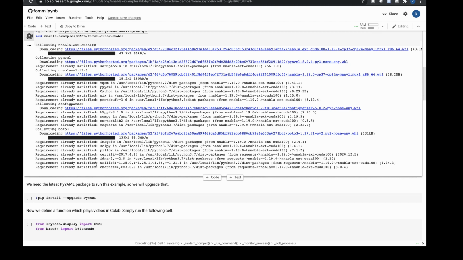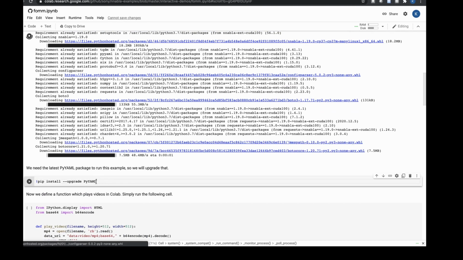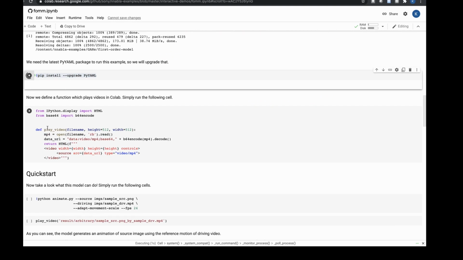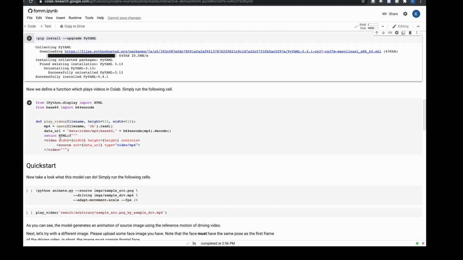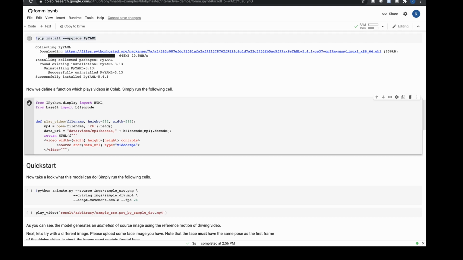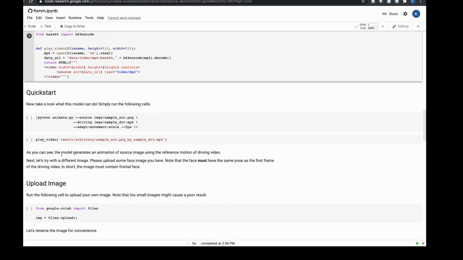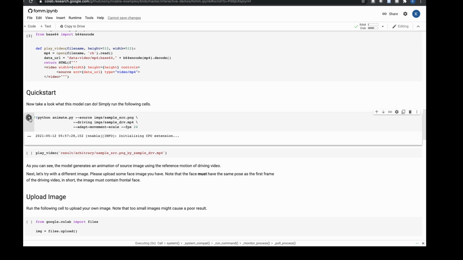We also upgrade the version of a library called PyYAML, which is one of the required libraries to run the code. So we upgrade PyYAML. Now in this next cell, we define this function that enables us to play video in a Colab notebook. Having done that, now let us try running the first order motion model to generate a sample video like the one that we saw earlier in this notebook.